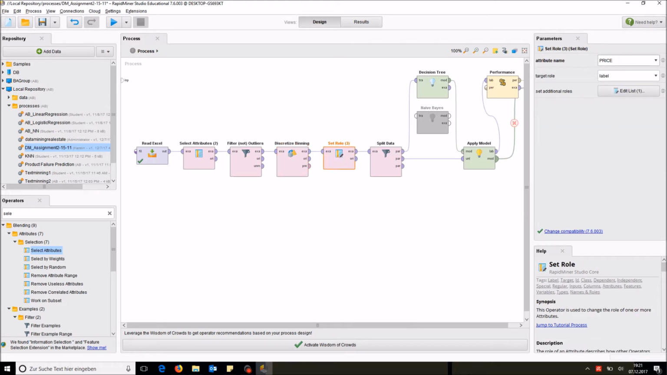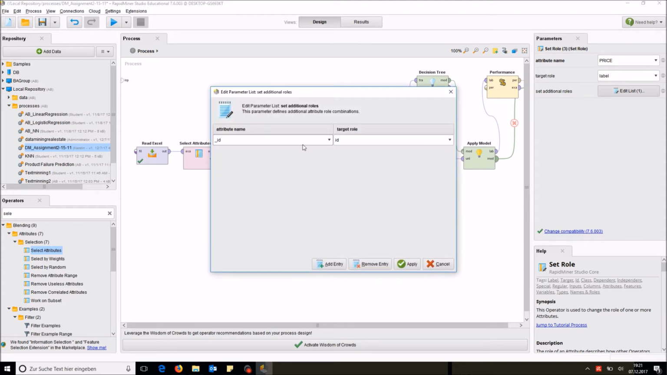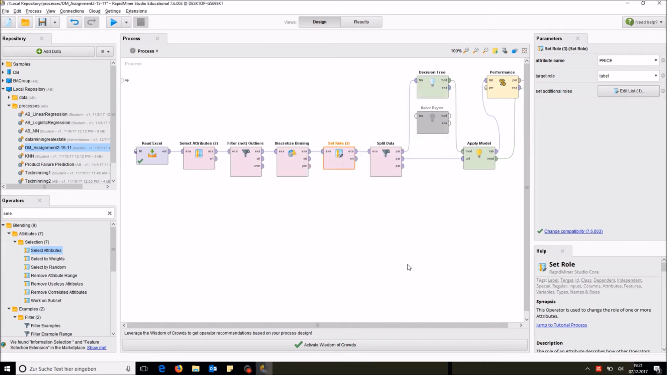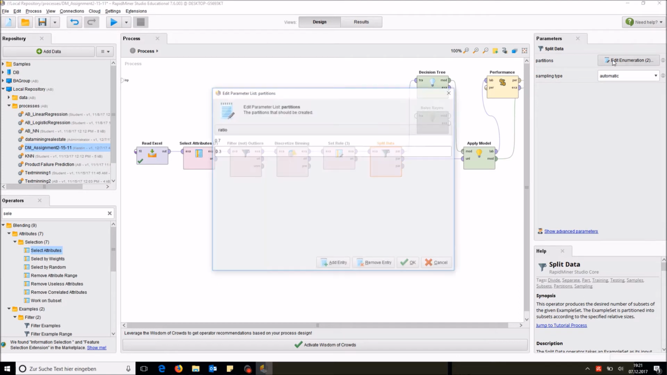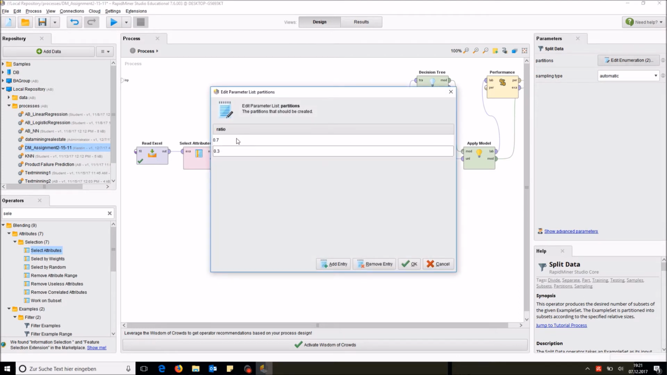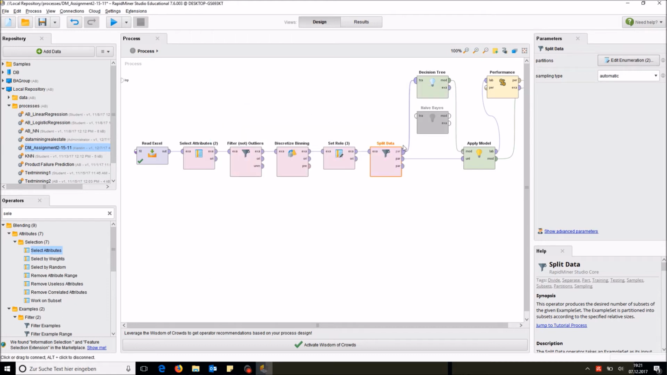Okay, and then we set a role. We want to predict the price, so we set the price as a label. And we also need to set the ID as a role ID, because it's just an ID, so we can't take this as a parameter to predict anything on. Then we split the data because we want to use 70% of the data for training and 30% for testing. The 70% goes in here in the decision tree, and the rest goes in here, so we can apply the model and measure the performance.